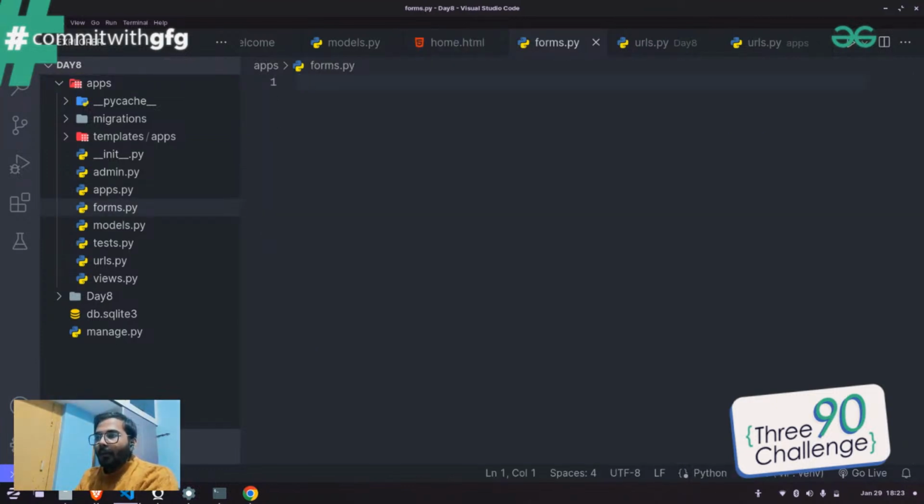So now I can go inside forms.py, and over here what I need to do is, from the Django libraries, we have to import forms first, right?